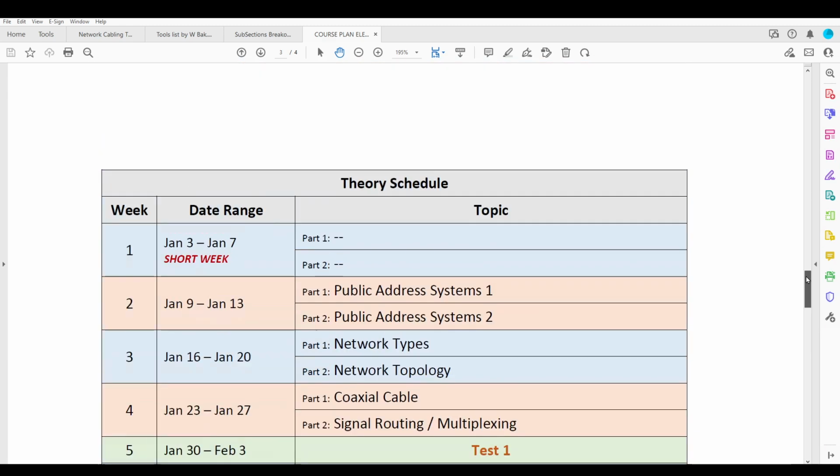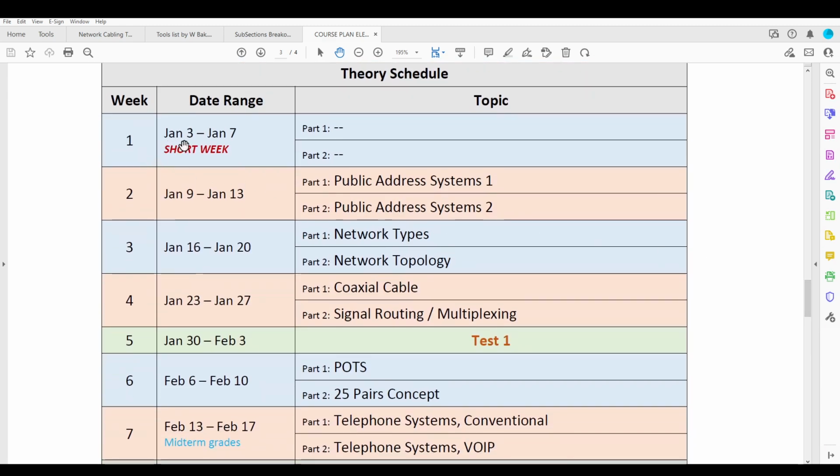All right, so here's week 1, January 3rd, January 7th. Well, this is Tuesday because it's a short week, so this is Friday. Week 2, January 9th, January 13th. This is Monday, this is Friday. So I just put the ranges of the weeks like that. Okay.